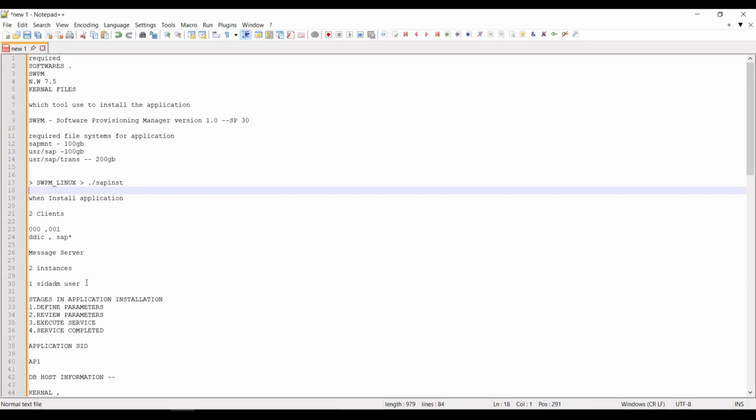This SID ADM user is the system user, the application user. We are going to work with application operations, and these are like client users, the default client users. We are working with the logon pad. This SID ADM user is the operating system user. Like this is going to be created, I already discussed.